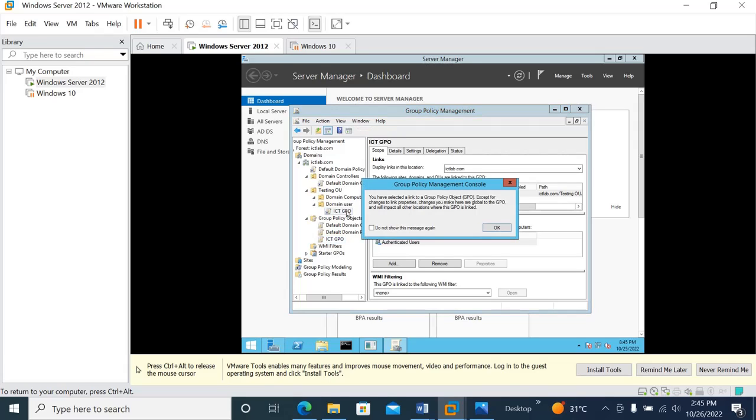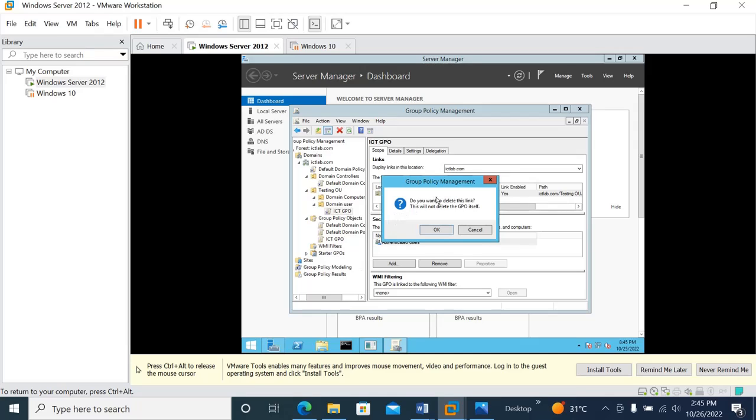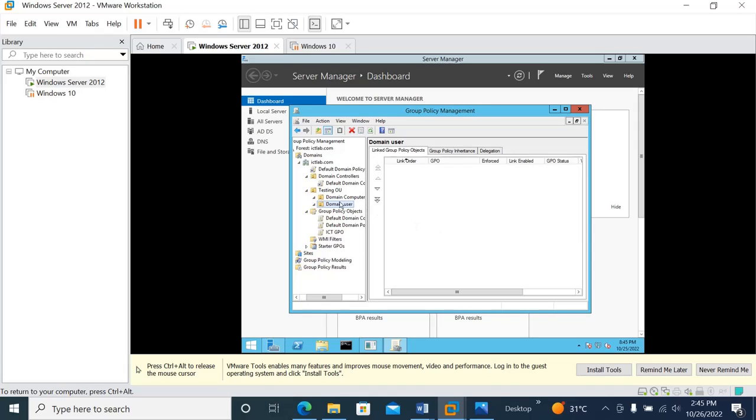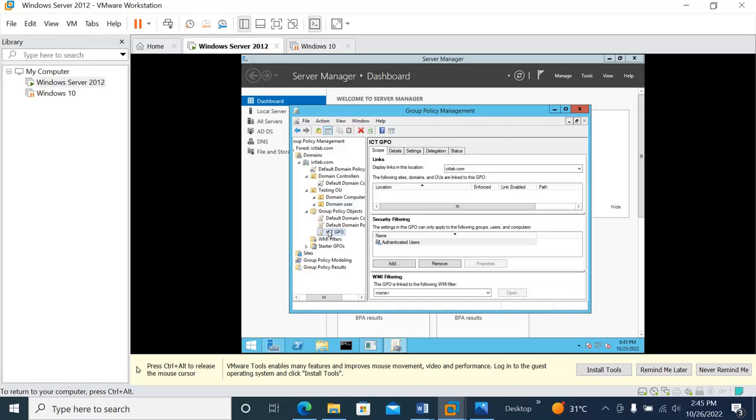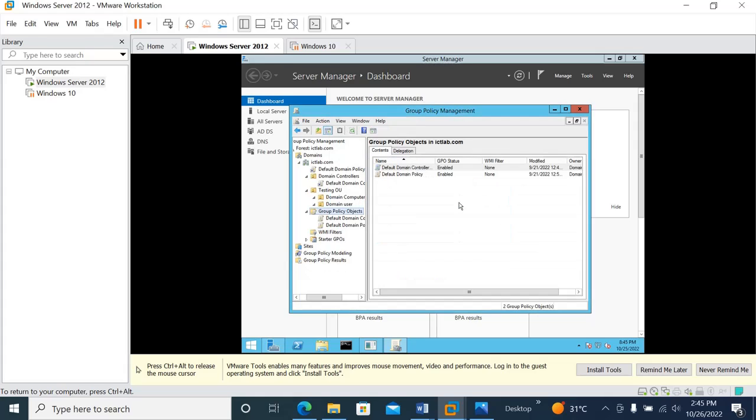Okay, now let me delete this one. First I'll go under Domain Users, right click on that and click Delete. You can see here, do you want to delete this link? This will not delete the GPO itself, it only deletes the link. So first I am going to delete the link. Click OK. In that way I delete the link. So if you go to ICT GPO, you can see there is nothing here because the link is already deleted. Now I'm going to delete this GPO as well. So click Delete and click Yes. So in that way you create a GPO and delete an existing GPO.